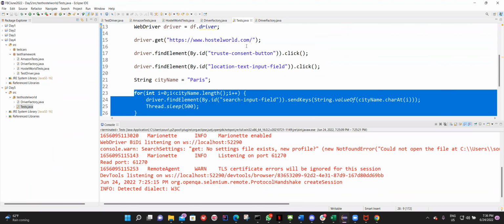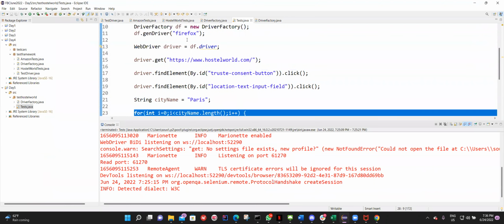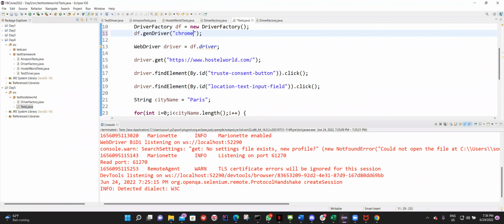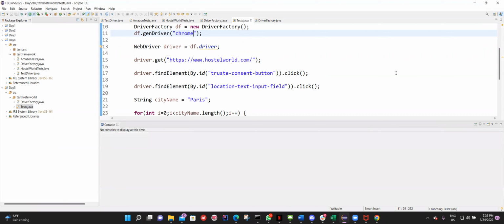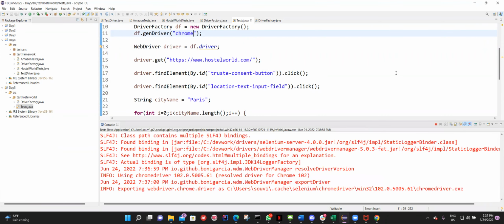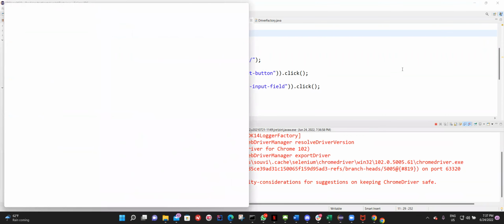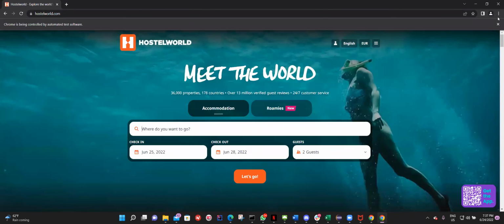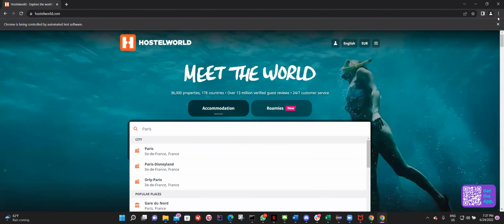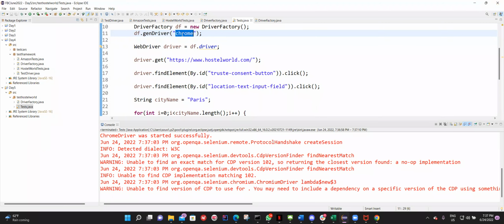Now let's run this in Chrome first to see how Chrome works, because it was already working. Exactly like a manual user, and you get this here. Perfectly fine. Let's do it with Firefox. Run.